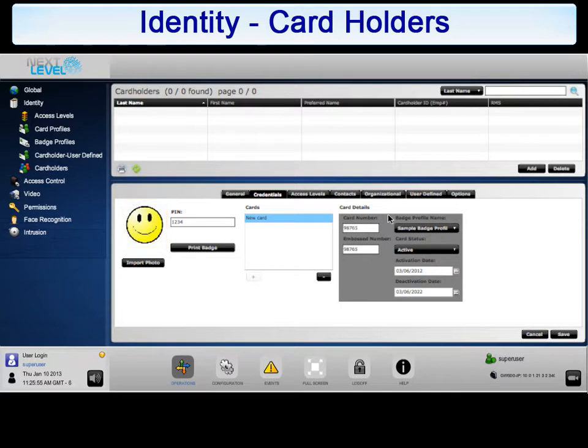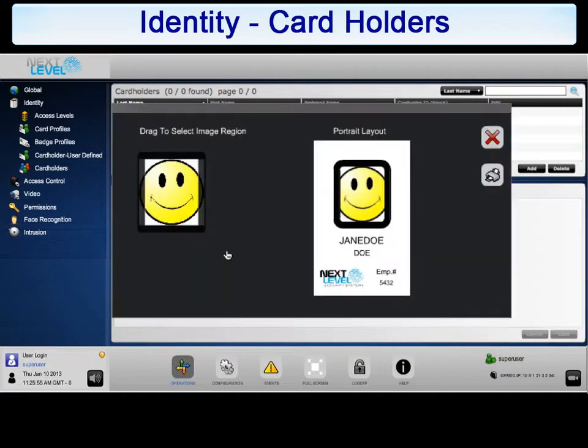Now that we have added a card, or credential, we now have the option to print a badge. Click Print Badge to continue. A preview of the badge will appear. You can drag the border around the photo to adjust if necessary.